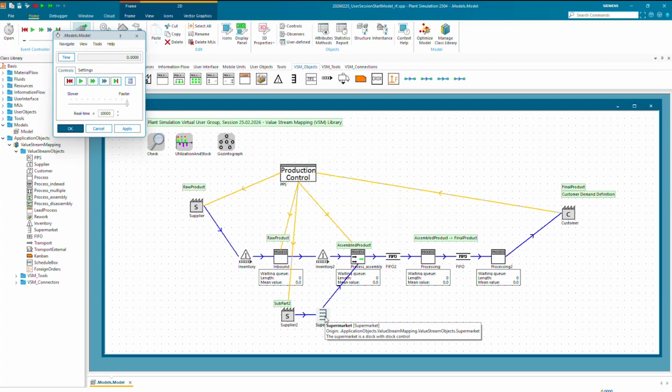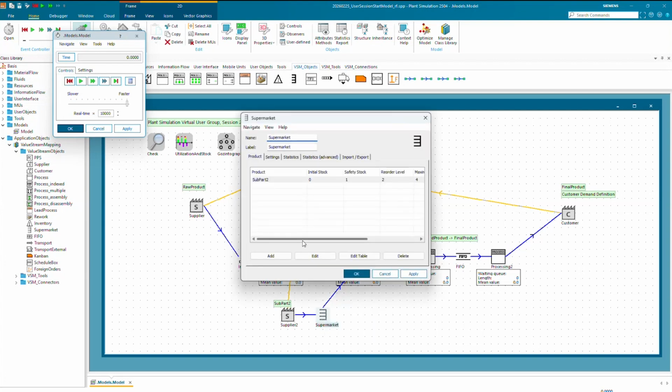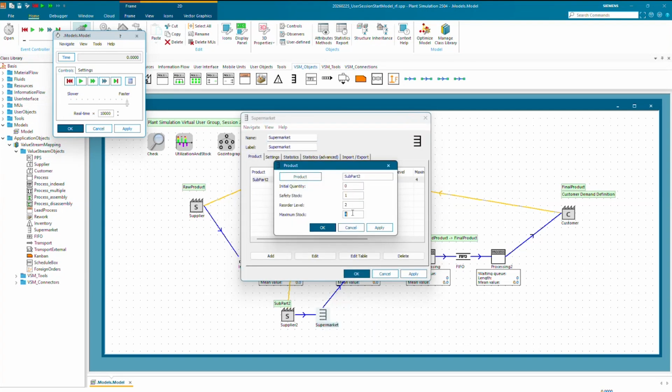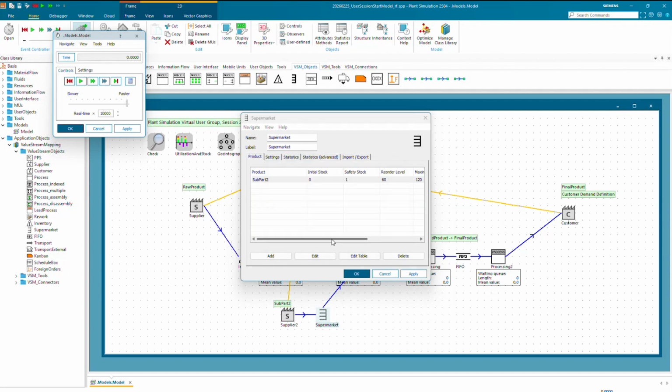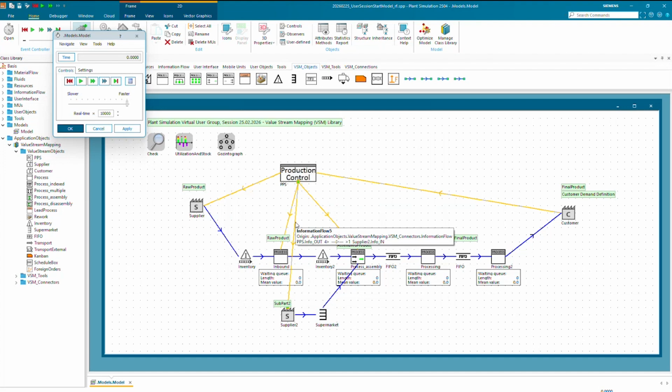So right here, for example, the subpart has now been taken. We can change a few parameters, for example, to 120 maximum stock and reorder level 60. So this is the additional logic, for example, in comparison to the basic inventory. So it tells the supermarket, okay, once the stock reaches 60 or lower, it has to reorder 120, and the 120 are reordered also along the line of an information flow.